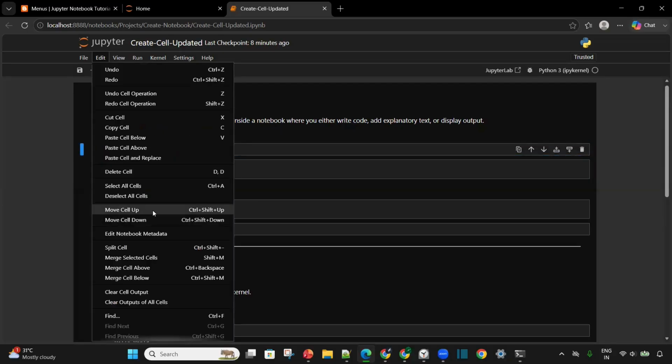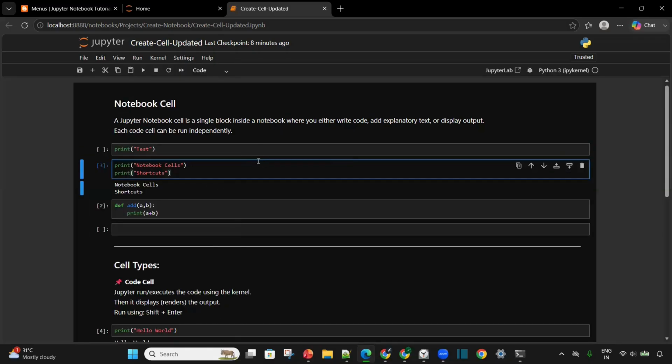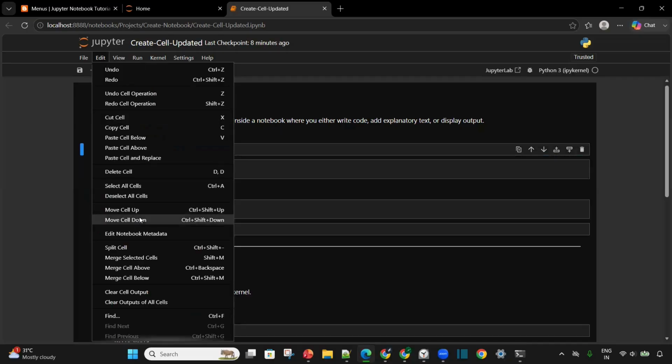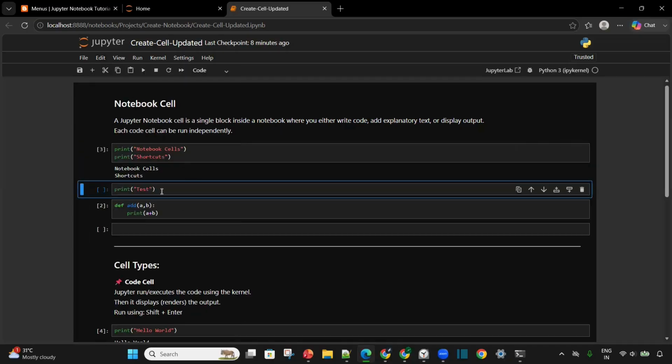Next, we have the Move Cell Up and Move Cell Down options. Move Cell Up moves the selected cell one position up, and Move Cell Down moves the selected cell one position down. If I want to move this print test cell one position down, I can click on Edit, Move Cell Down. It is moved down.